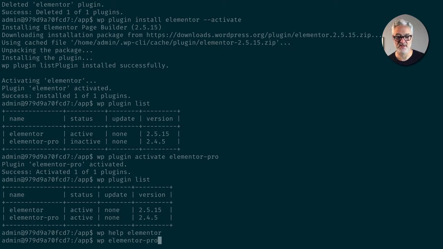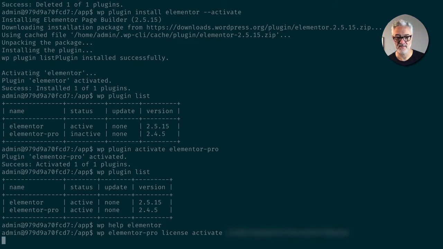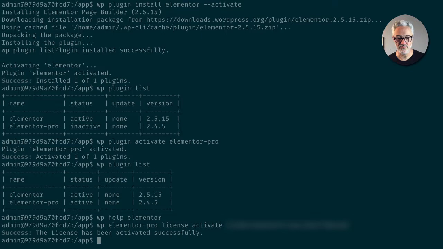So in this case, I'm going to do WP Elementor Pro. This is important because it doesn't come with just Elementor, but Elementor Pro license activate, and then put in my license. I've got some text expander magic there that's helping me to fill that out. That should be blurred out for you. I'm going to go ahead and activate it. There we go. So now the license is active.